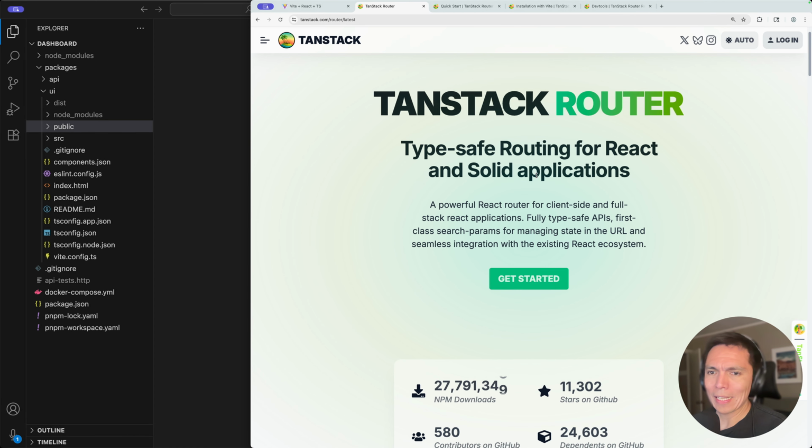TanStack Router adds type safety to the route management. If you are familiar with React Router, using TanStack Router is going to be very simple, and the transitioning is also going to be great because the development experience is pretty good. So let's go ahead and install this in our project.